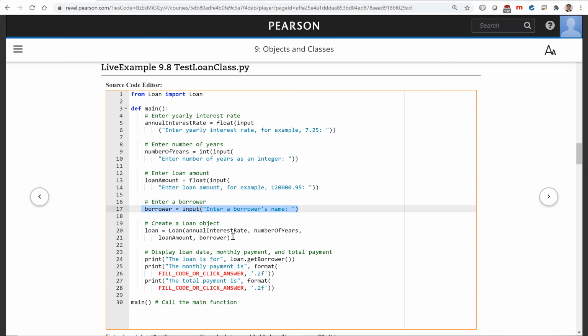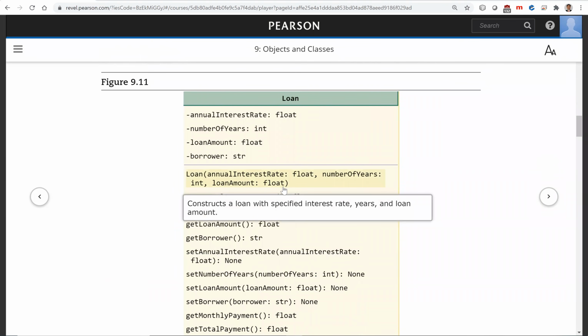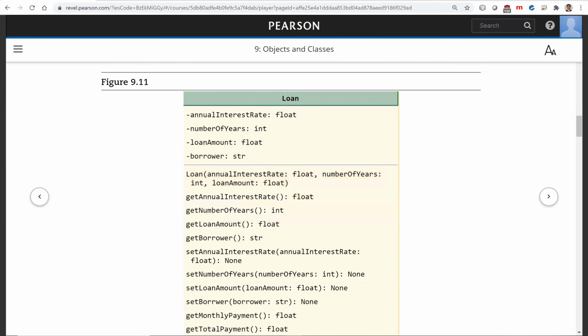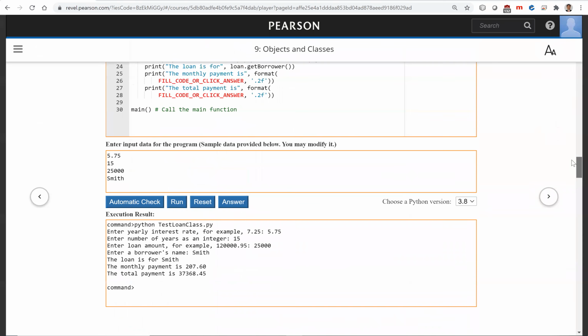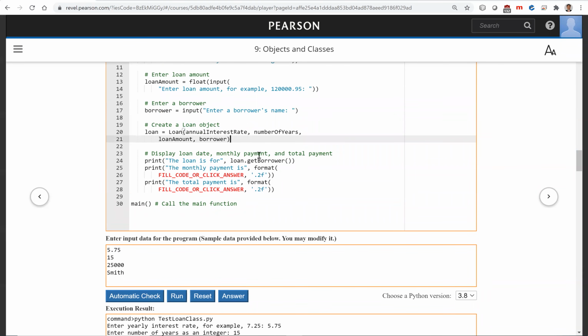So we are going to invoke this constructor to create the loan. You probably noticed that there's something missing here. The borrower is missing in this. This was a mistake. We should fix it. So now here is the borrower. And so this is the loan, and loan dot get borrower. So get the borrower now.